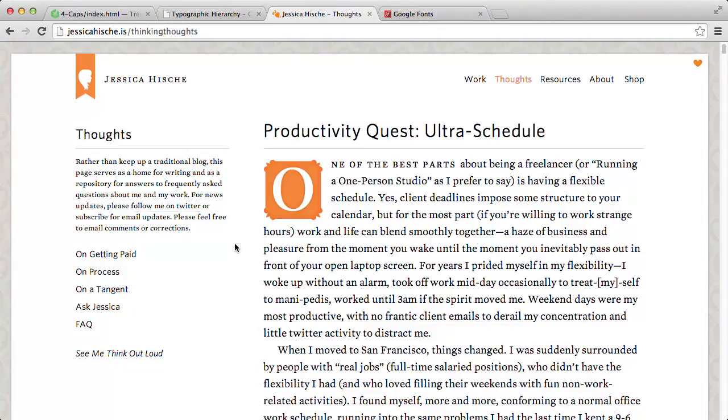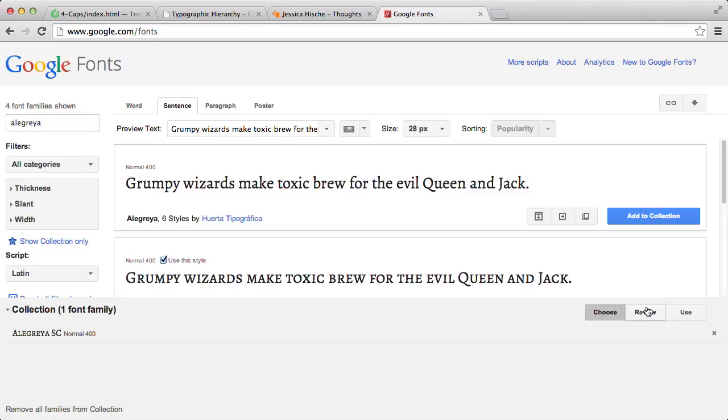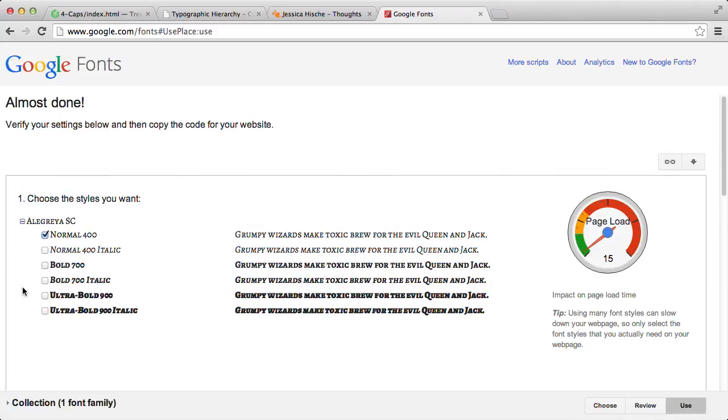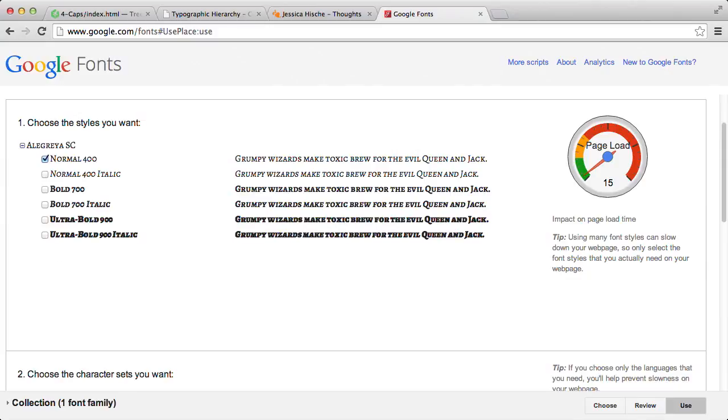The good news is we've chosen a typeface with small caps. If we type in Alegreya on Google Fonts, we see below our regular version, we have Alegreya SC or Alegreya small caps. We'll want to add this to our collection and click Use. I only want the normal version of the typeface so we won't slow down page load time.